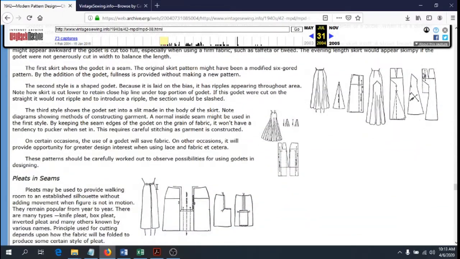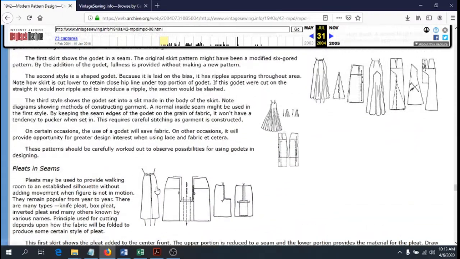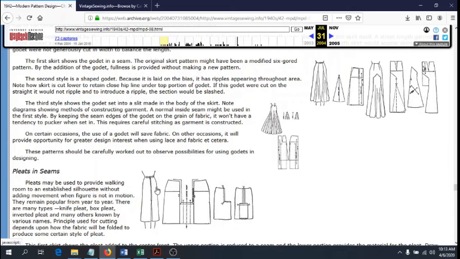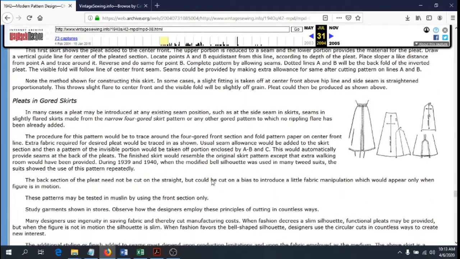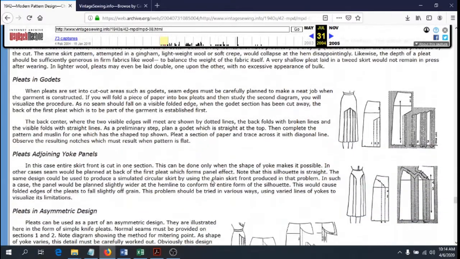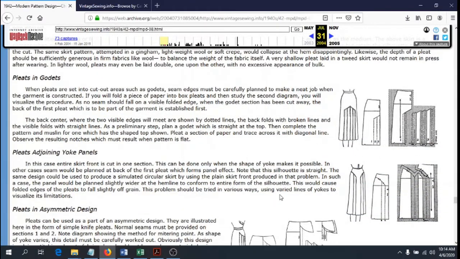Okay, so I want to come down again. This is really great. As you can see, it's draft after draft after draft. And it has a lot of really fun old methods. This is where you have to do a little kick pleat. Pleated insets, how to draft them.